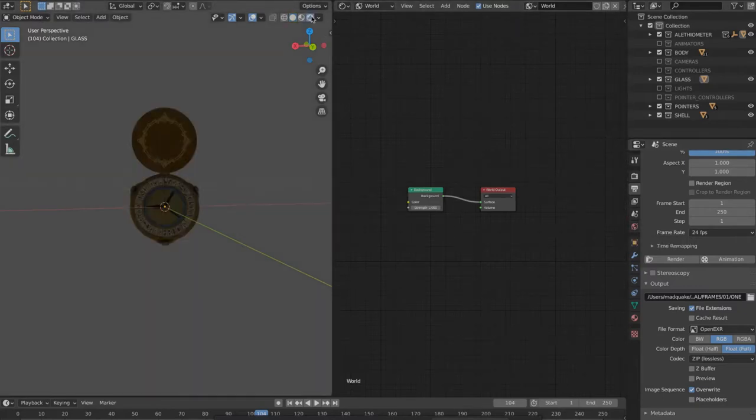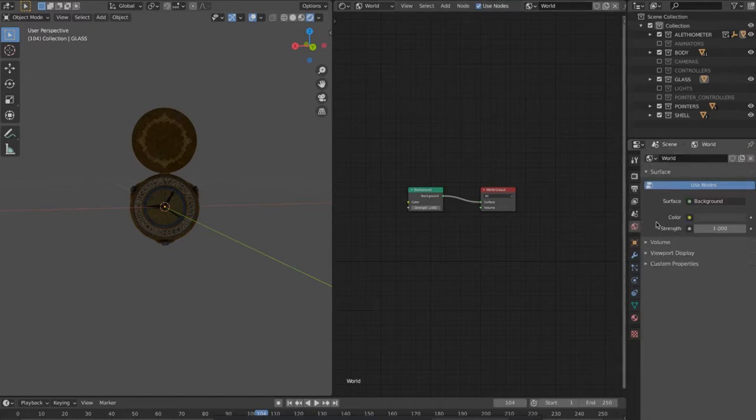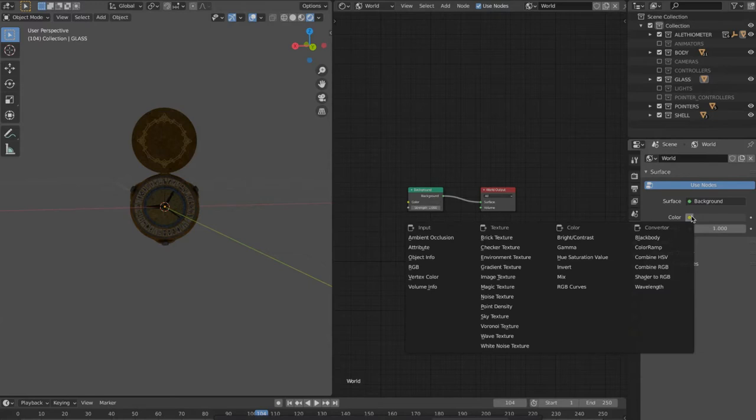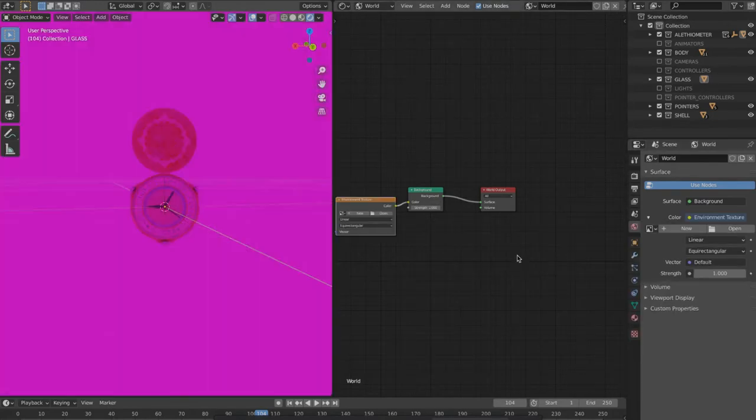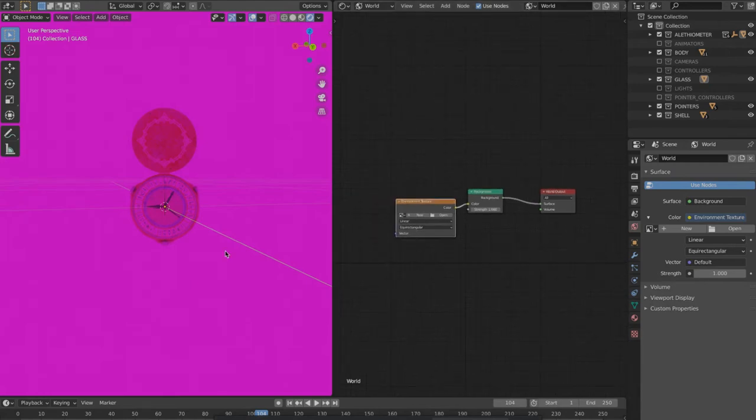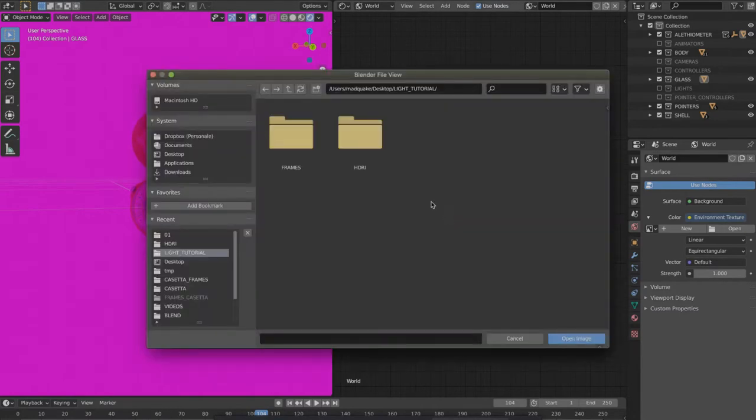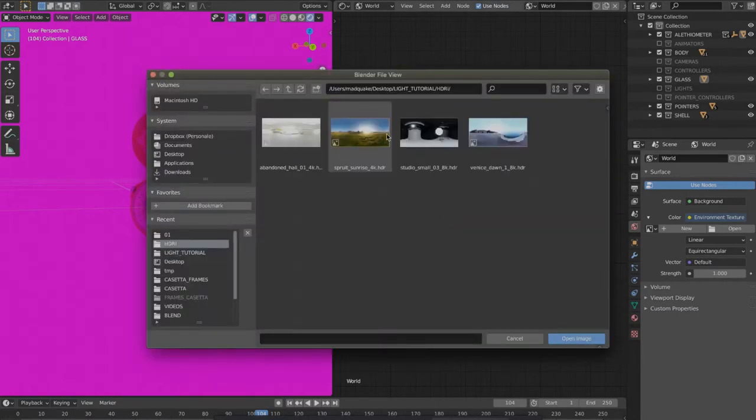As you can see, I split the screen into two, so you will see how I set up the nodes and the 3D model itself. First things first, you need to add an environment texture from the environment tab on the right. The background will become pink because you don't have any map selected. Then you select the map you want.